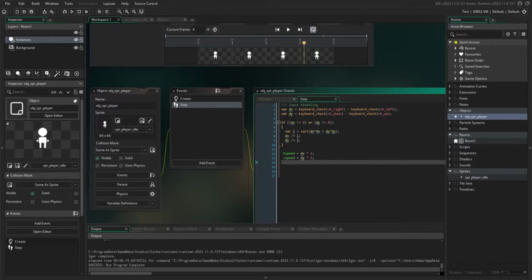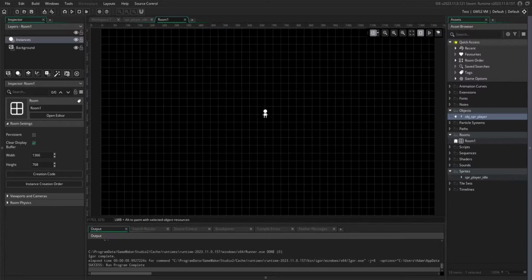This is a good starting point. If you want him to go faster or slower, you can adjust this yourself. And now you can run your game, and you'll see that your idle sprite is moving around when you press the keys.